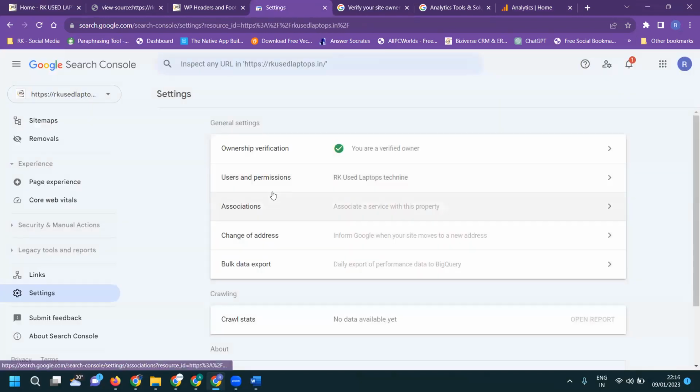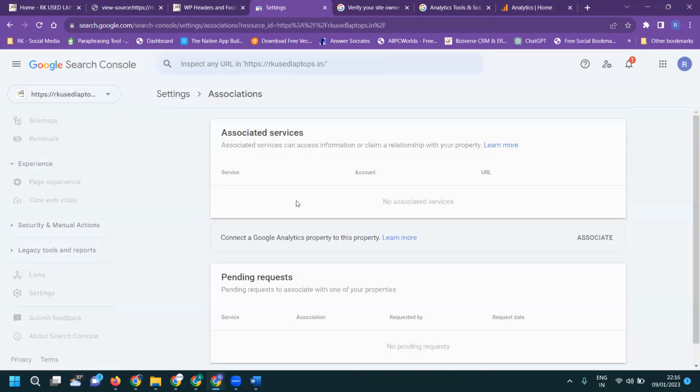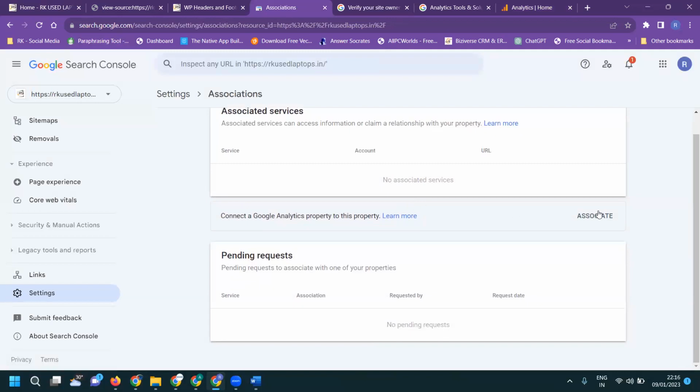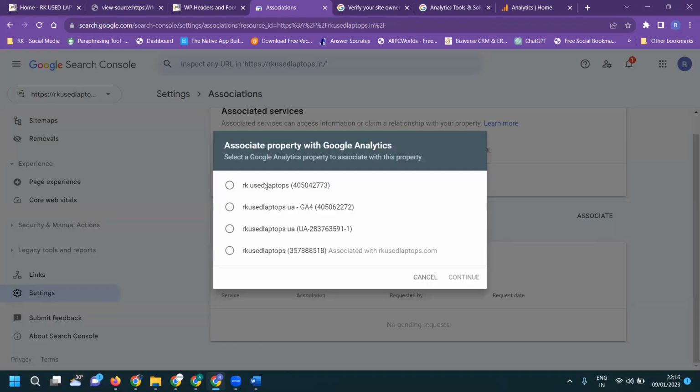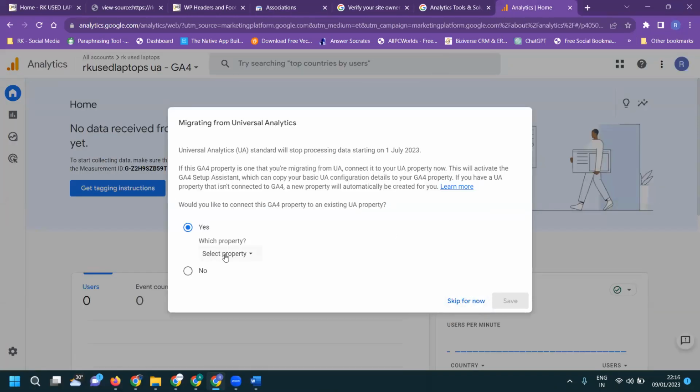After this, we have the main important option called associate. In this associate option, click associate. What are the laptops there? Which is the first code? Click this.